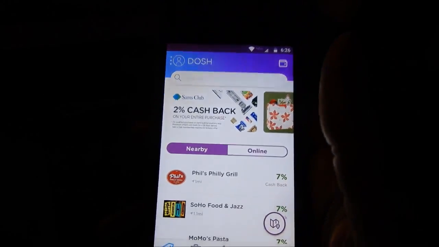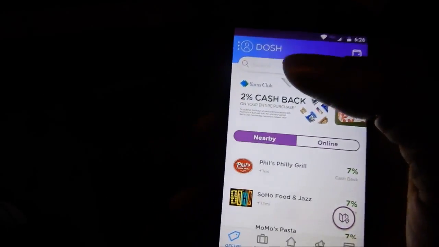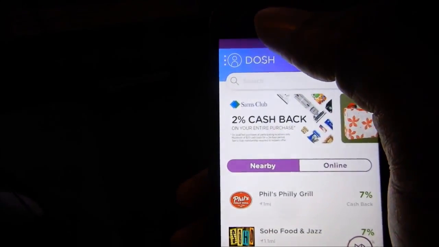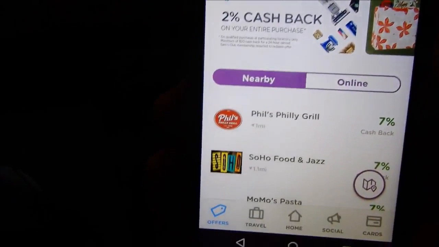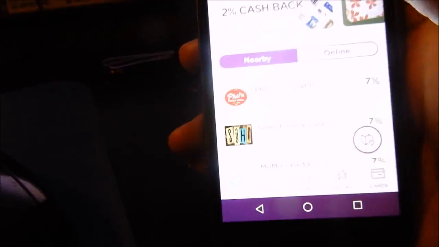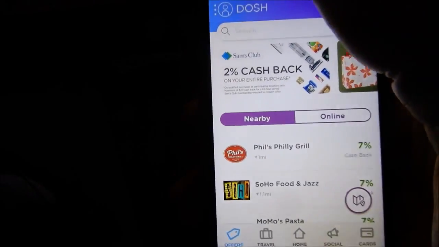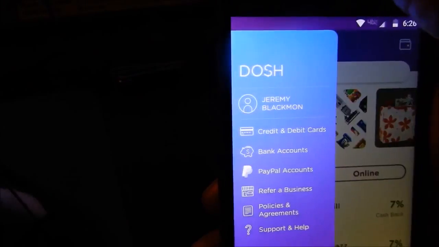How you link your bank account or your PayPal account to get your information. This is a new account I had just created just for this video. You go up here, you come to the Offers tab, which is right here. Make sure you're in your Offers tab. You're going to come up to the three dots right here and press that.